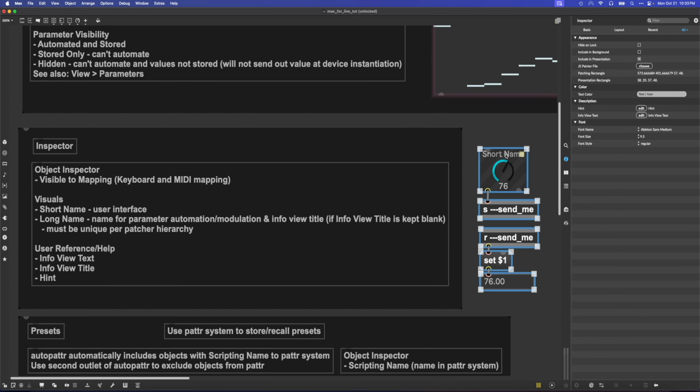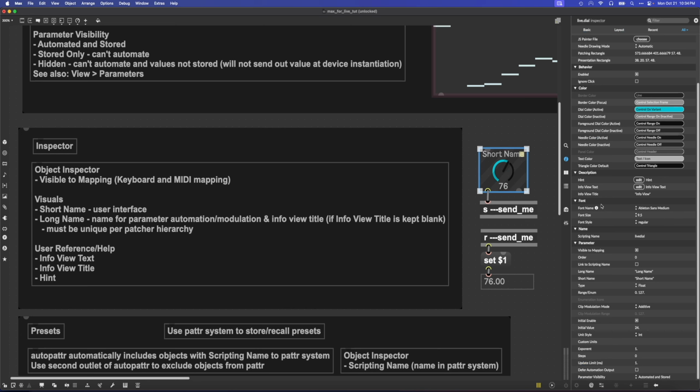So let's go into the inspector again, and I've made this visible to mapping. What that means is that if I want to control this dial using my MIDI keyboard or my computer keyboard, I'll be able to do that. So you might want that on, you might want that off. You can make that decision in the inspector here.